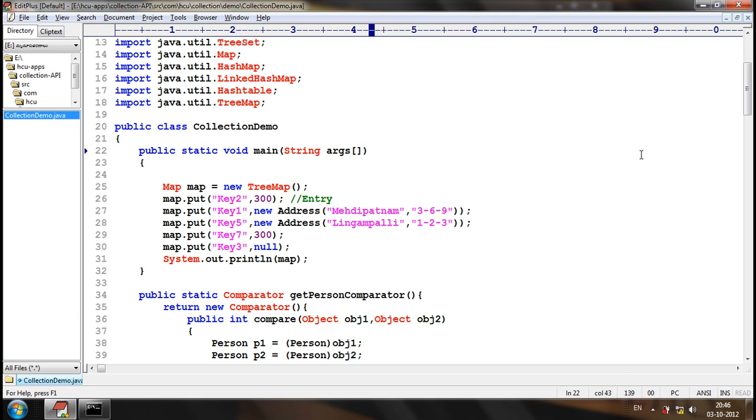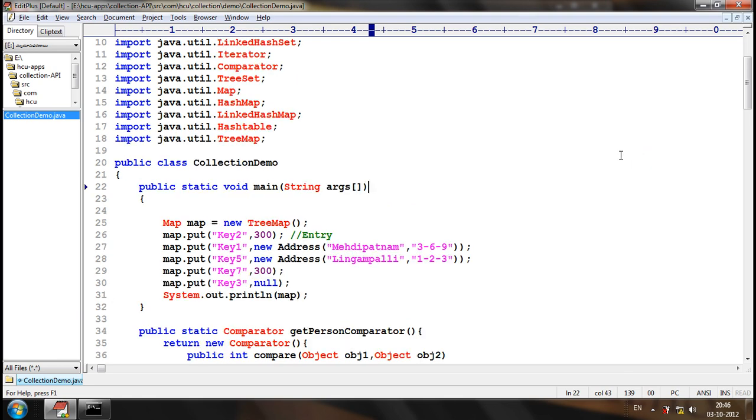Now, a simple question. Can we have a null value as a key for a tree map? No, it's not possible to have null as a key for a tree map. Just because the entries of a tree map will be sorted based on the keys. If key is null, then it will give null pointer exception, because comparison cannot happen.